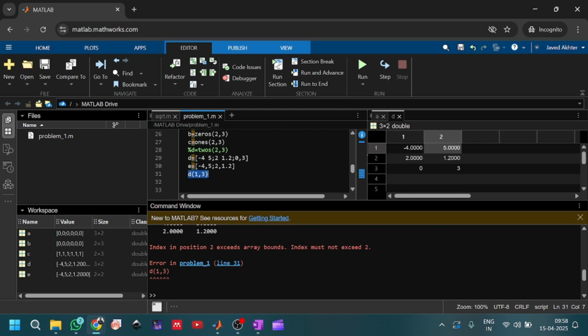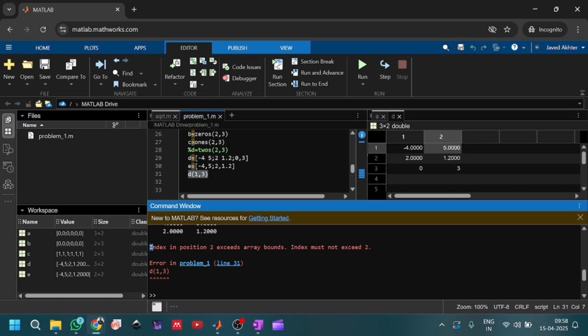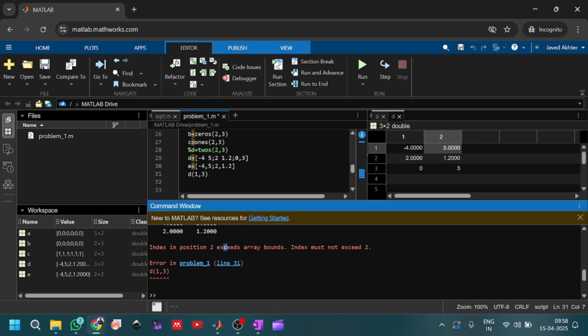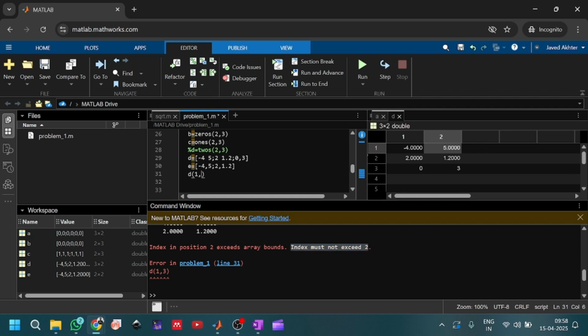And what is the error? Index in position 2 exceeds array bounds. You have created this array with 3 rows and 2 columns, and that's why it is saying the index must not exceed 2. So 2 is the column number, and you should not exceed 2. By reading this error, you know why it is not executing. That's why reading the error is always important; debugging code is the most important thing. So you can put 2 here.